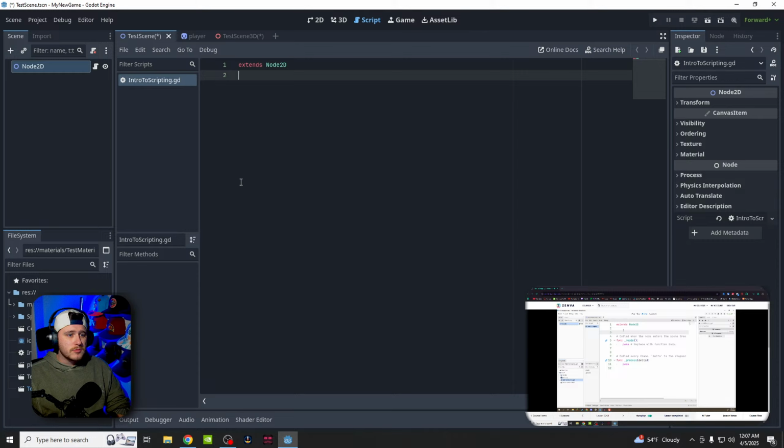So you can see here that we have all of our code written down, which is just the default code that Godot gives us right now.